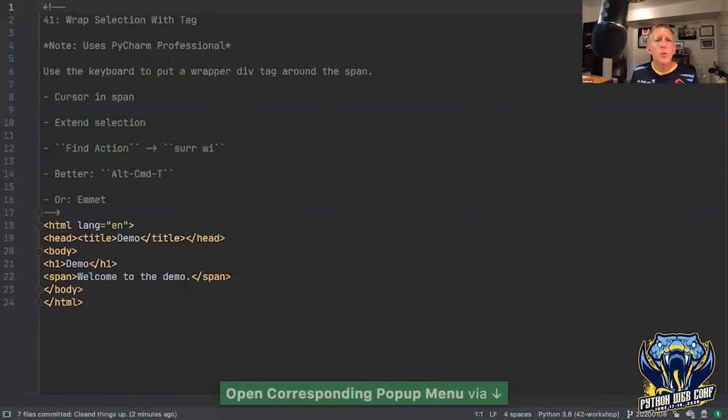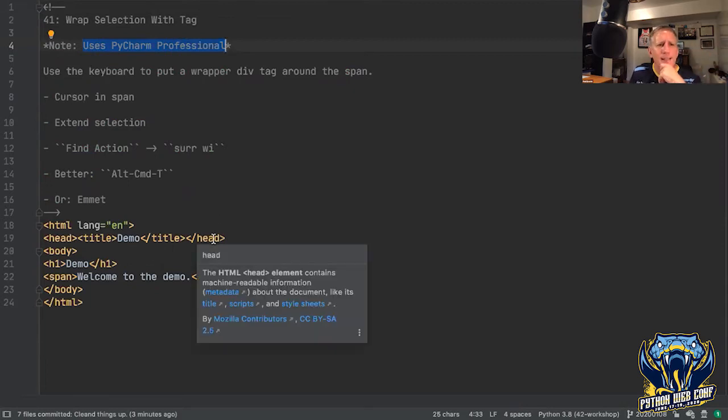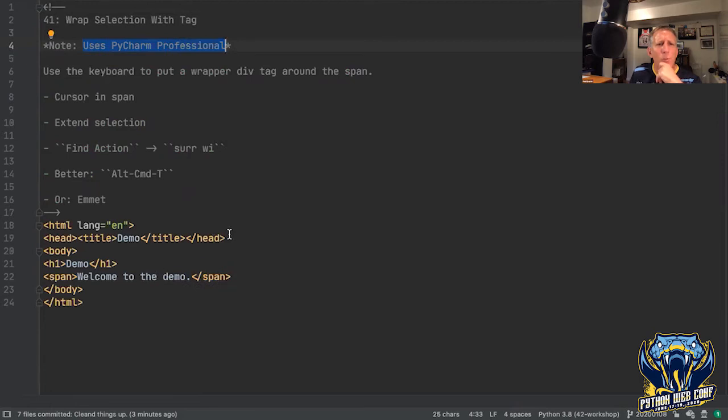I want to switch over into some HTML development, which uses PyCharm Professional because that bundles WebStorm, our IDE for web stuff. Let's say, front-end stuff, you're always wrapping stuff with divs to put it in a container or column or notification box or something like that. And let's say this span, we want to put it into a div.